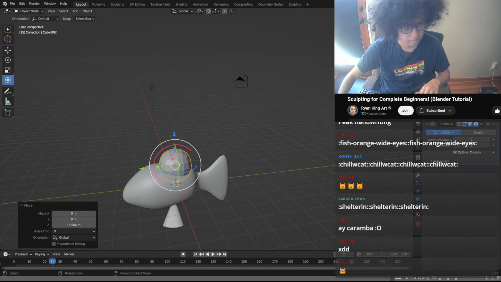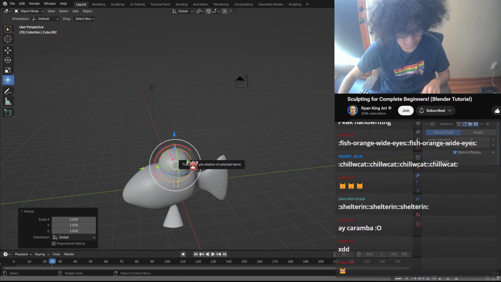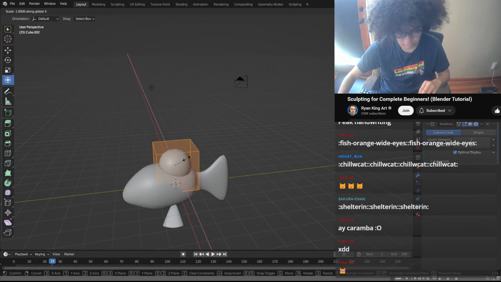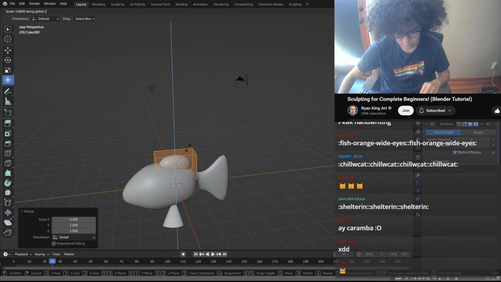And then I will use the object context menu and shade it smooth. Then we'll go into edit mode, and I'm going to scale it down on the x-axis, and then also scale it down on the z-axis. And go back to object mode and move it over and bring it down here. And then I can select these 2 vertices and bring it back a bit. Something like that.